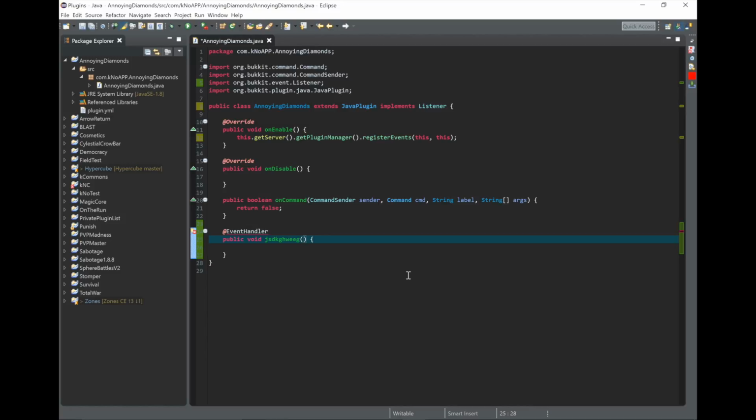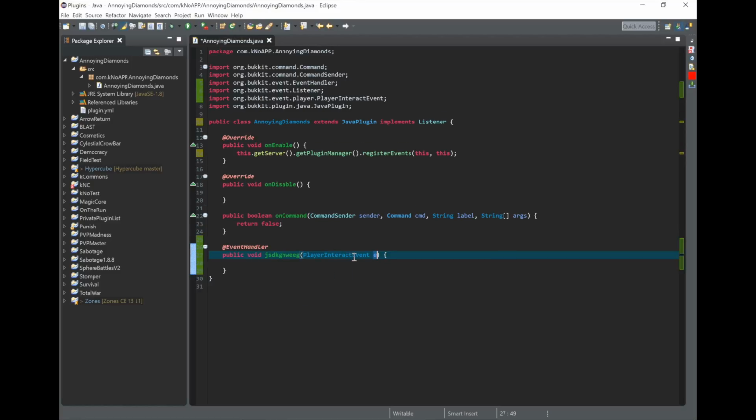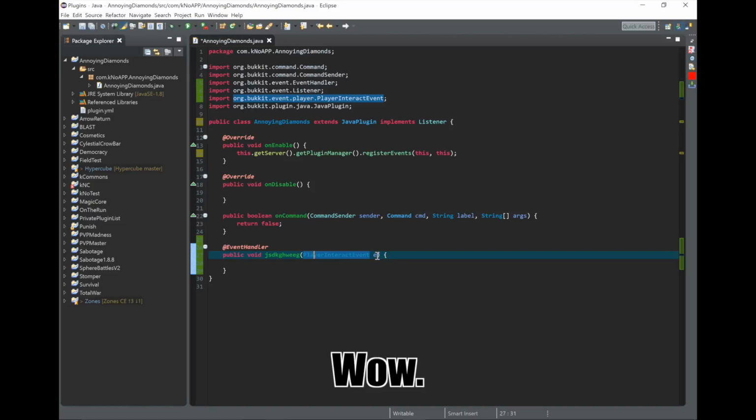Now, for this one, since we're working with diamonds and we want to make them annoying, maybe like when they get clicked, we're going to work with the PlayerInteractEvent, and then E. So what we've just done is we've imported the event, we've imported the event handler, and we've taken this event and we've put all the information that goes with it, like what's the player, what's the item, all that. We just assigned it to the variable E.